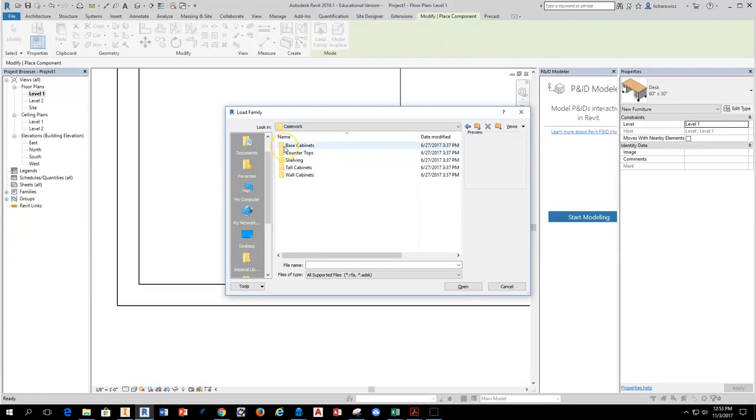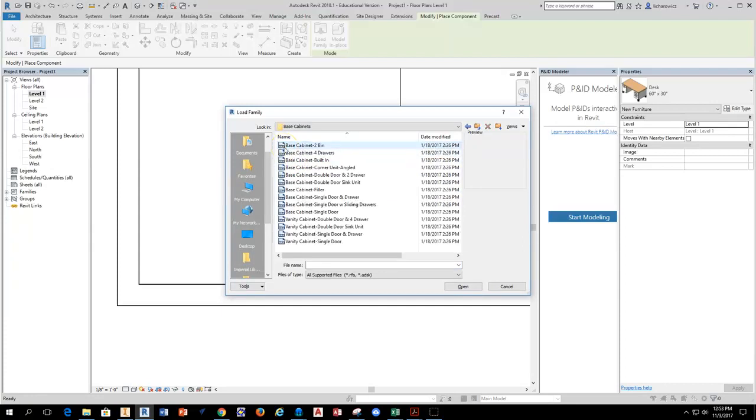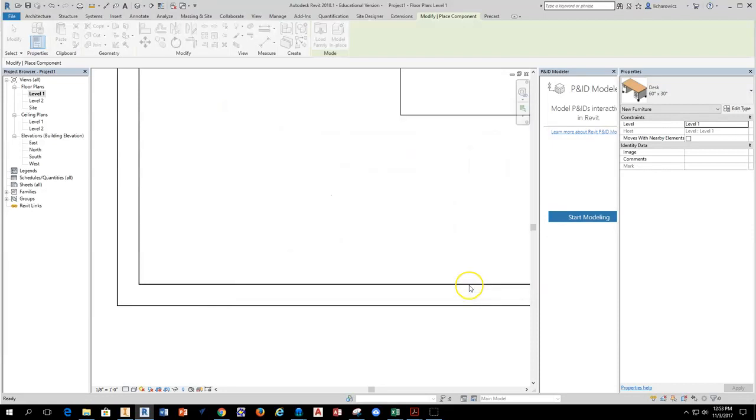And I want Base Cabinets, so I select Base Cabinets. From here, I'm going to look for a corner angled unit. Now, if I just do a single selection here, from the way that my mouse is set up, I can then see a preview over here in this preview window. So what I want is right here, Base Cabinet, Corner Unit, Angled. So I'm going to grab that Base Cabinet, Corner Unit, Angled.